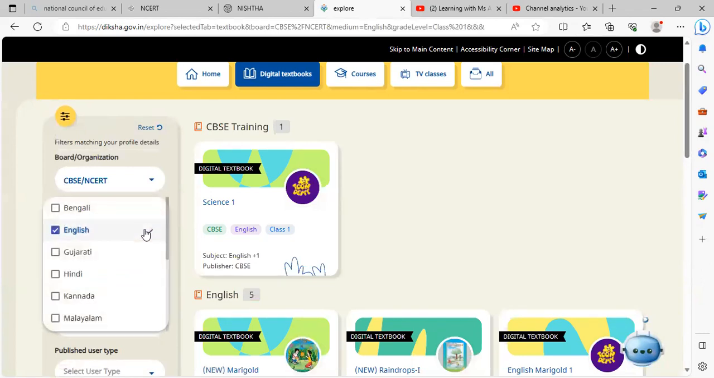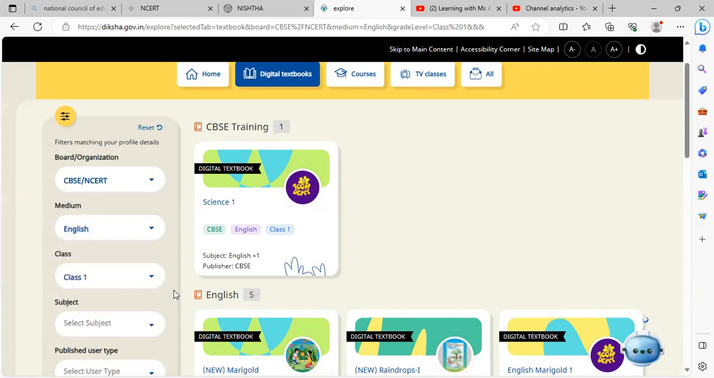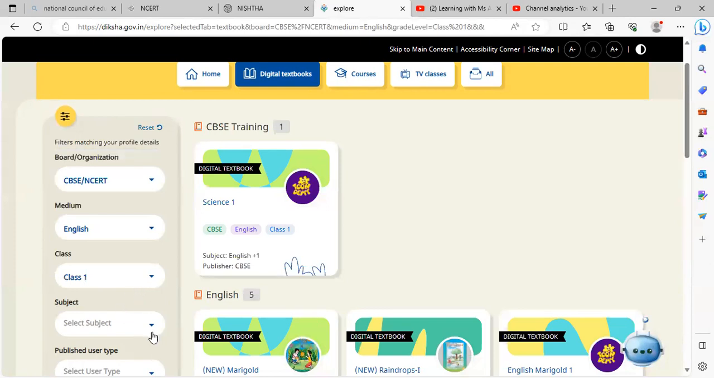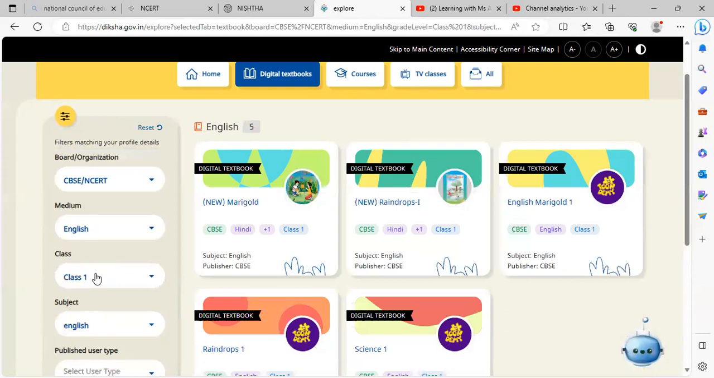If your medium is out of any of these, then you can again scroll and have a number of options. I am again taking a universal English option. Classes also you can choose by yourself. I am taking class 1. You have to choose the subject also. You can choose subject. If subject, you will get the books.